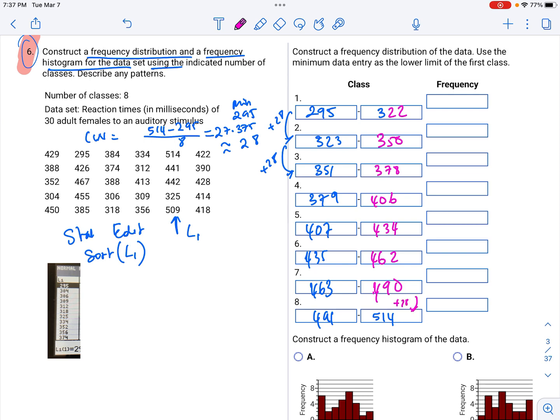So this is perfect. Now it's a matter of going back to your data and counting. From 395 to 322, what do I have? 1, 2, 3, 4, 5, 6. This should be 6. So you just count.